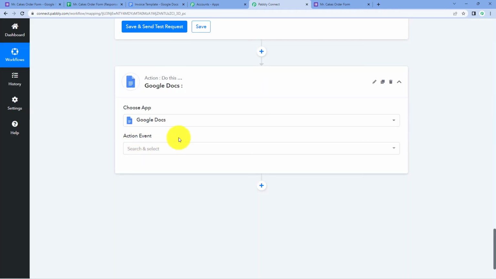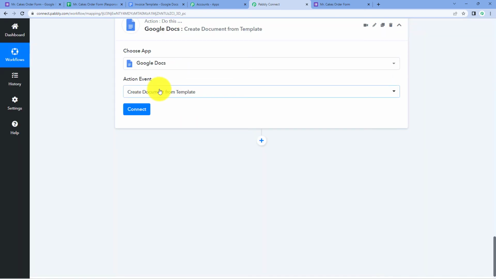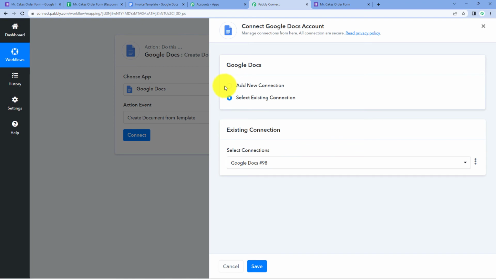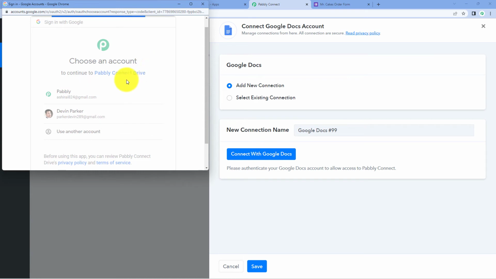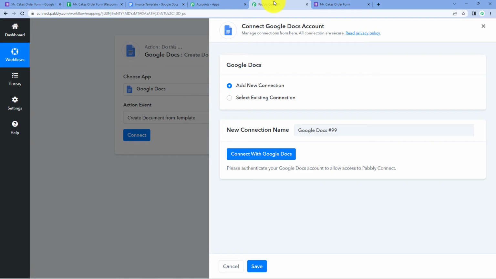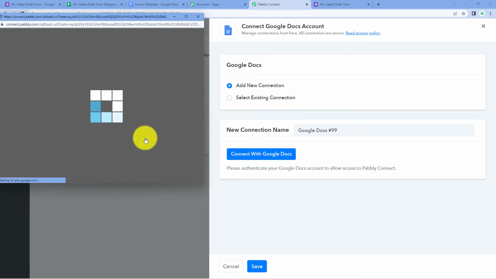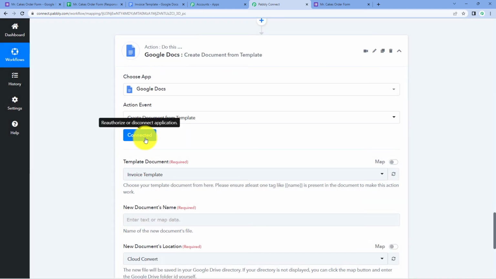Google Docs it is. And then in action event from the drop down, select create document from template. So we have the template and we want to create a new invoice document. So select action event as create document from template and click on connect. Select add new connection and click on connect with Google Docs. Select your Google Docs account, the same account in which you have created your invoice template. And then here in a new tab, it is asking us to authorize. Just click on continue. And now we can see that our Google Docs account gets connected with Pabbly Connect.